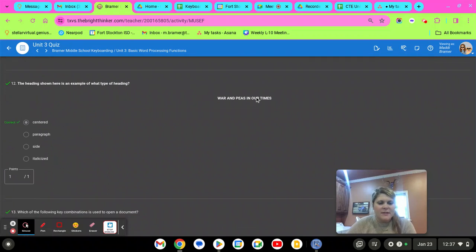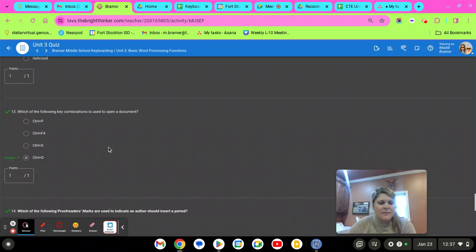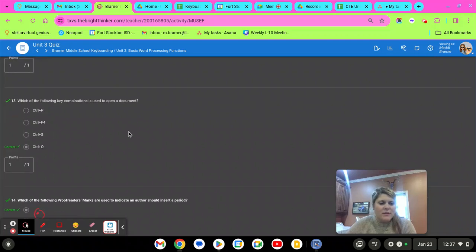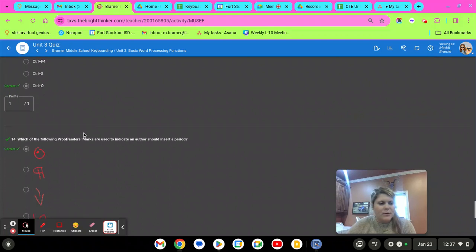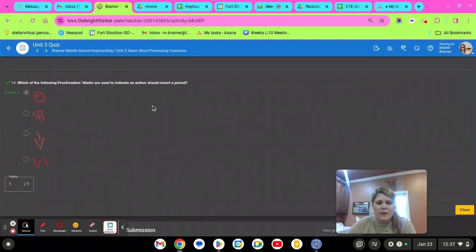Heading shown here is an example of what type? That's in the center. So it's a centered heading. Which opens a document? Control plus O. Remember, that's open. And what do we need to do if we're going to insert a period? You put the period and you circle it.